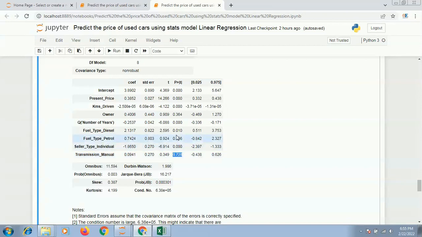Which one to remove first? In order to understand which one to remove first, you need to check the t value. For all the variables where the p-values are more than 0.05, you need to check where you have the lowest absolute t value. Among these three, I can see the lowest absolute t value is for transmission manual, 0.349. That means it's the least important variable in this model.